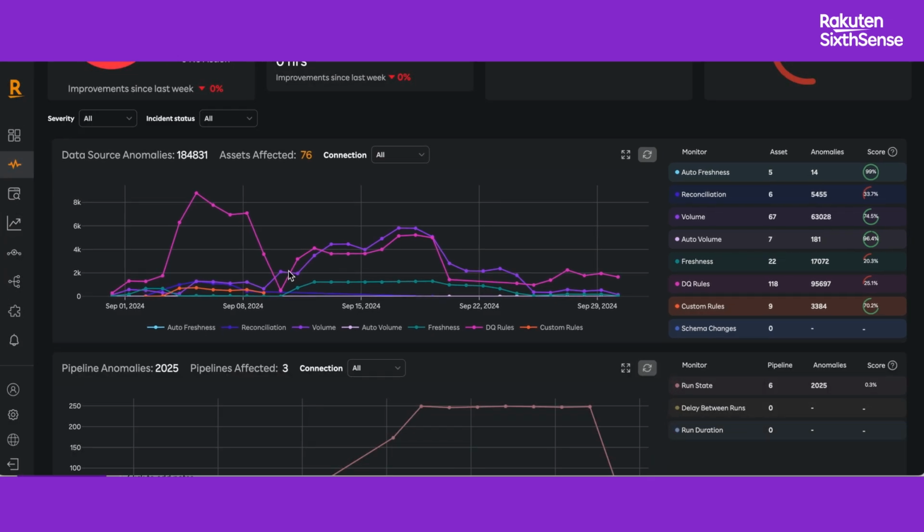As we come down below, we see the time series of how the anomalies are being raised across multiple pillars for data observability, namely freshness, volume, data quality rules, custom rules, and we also have the auto volume and freshness. What differentiates the auto freshness from the volume is that auto freshness and auto volume have the modeling abilities which study the patterns with which the tables are getting filled with data, and accordingly come up with the upper and lower ranges that are safe. And in case of breaches in those upper and lower ranges, anomalies are raised.